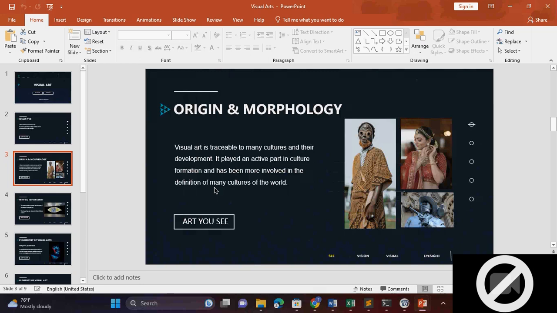Visual art also plays a very big part in culture formation and has been involved in the definition of many cultures of the world. So, like I said earlier, it's part of what creates the culture and develops it. Whenever you look around you, you just see art everywhere. So that's just the way it is.